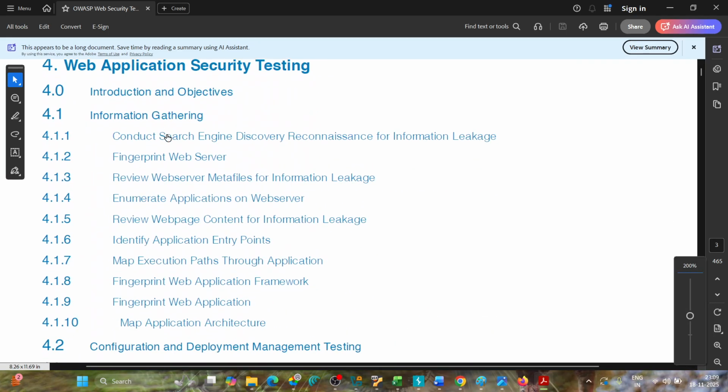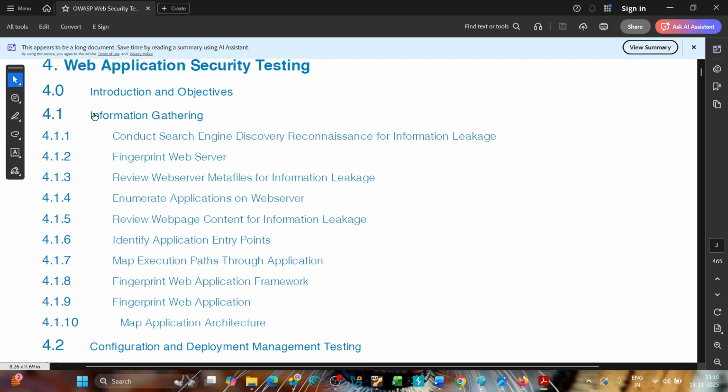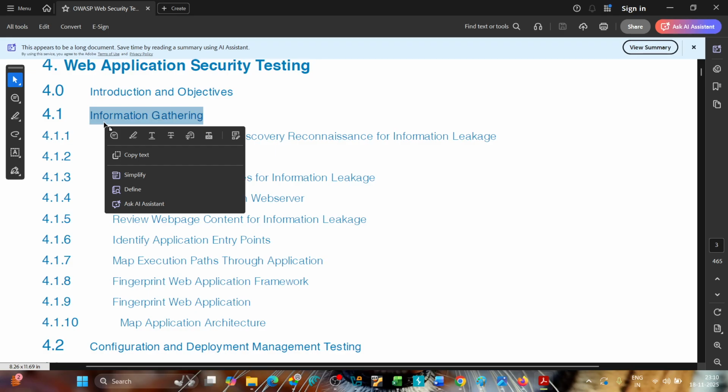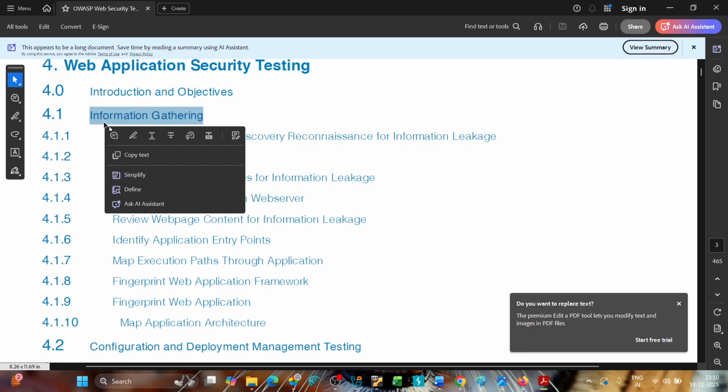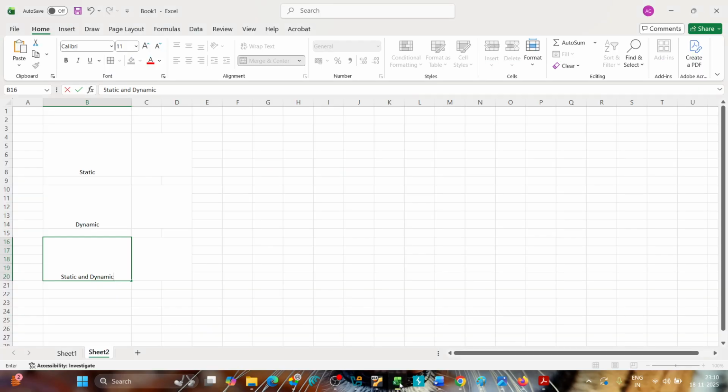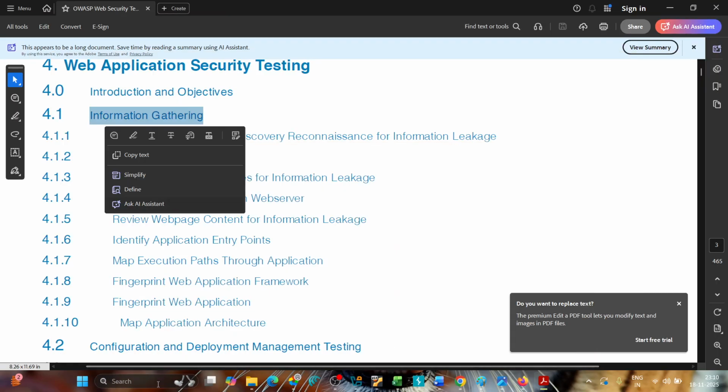As I told you the other day, our testing process starts from here. Information gathering. So is information gathering a static or dynamic part of the application? Static. Yeah, it's static.